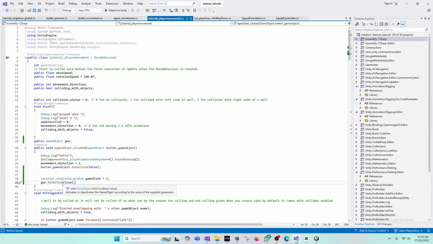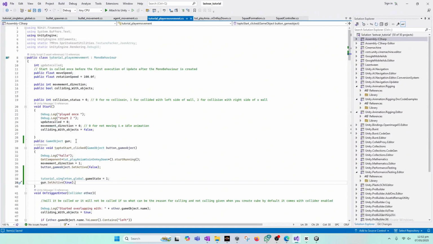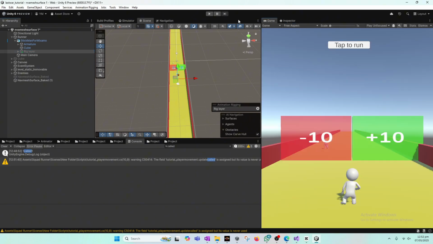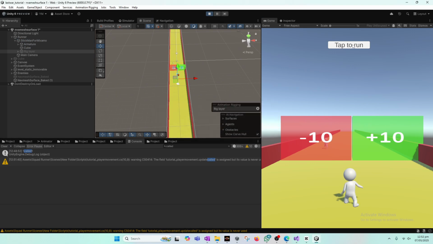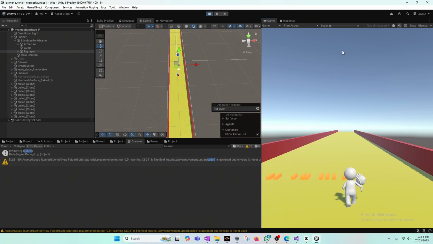By default this Bullet Spawner component is turned on like this. We can turn it off, and now when we press tap to start, as you can see it will be like this.